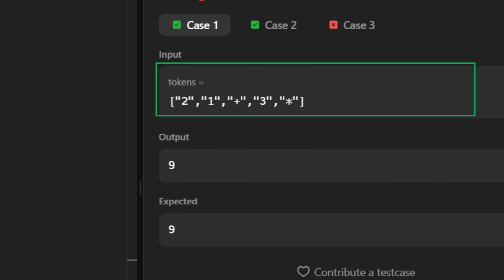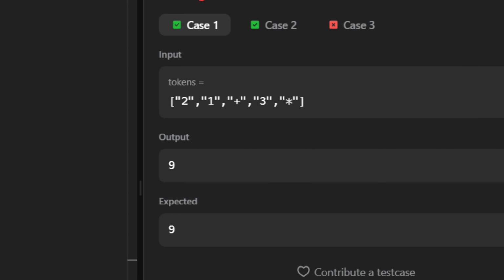Here's why the solution works. Our operator map version handles this very cleanly. 2, not an operator, push 2. 1, push 1. Plus operator, pop 1 and 2, compute 2 plus 1 equals 3, push 3. 3, push 3. Times operator, pop 3 and 3, compute 3 times 3 equals 9, push 9. At the end, the stack contains exactly one value, the final result.